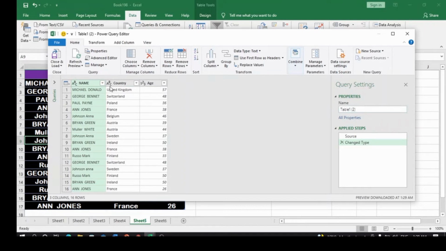So what you need to do first: the first column is already selected. So you hold down your Shift key and click on the last column. Now once you've done that, on top of the table, you right click.